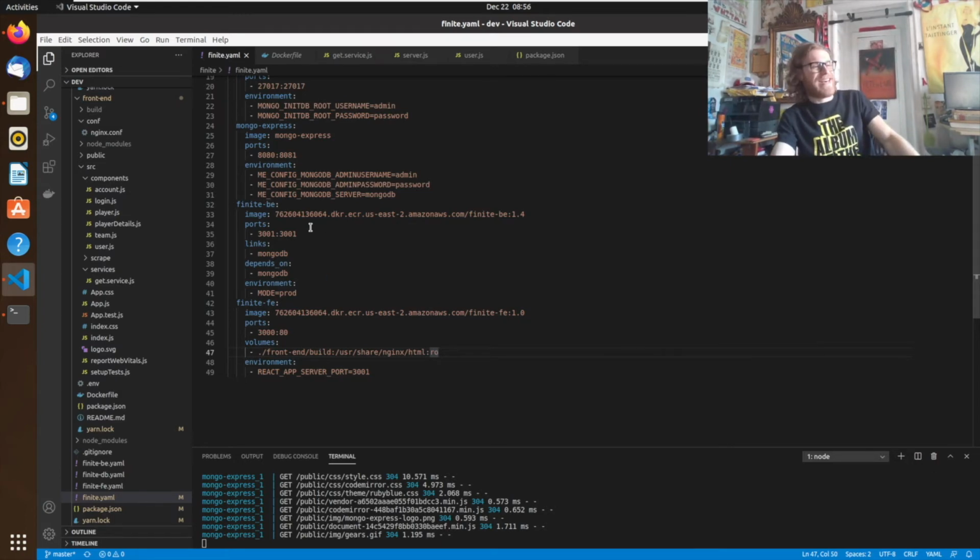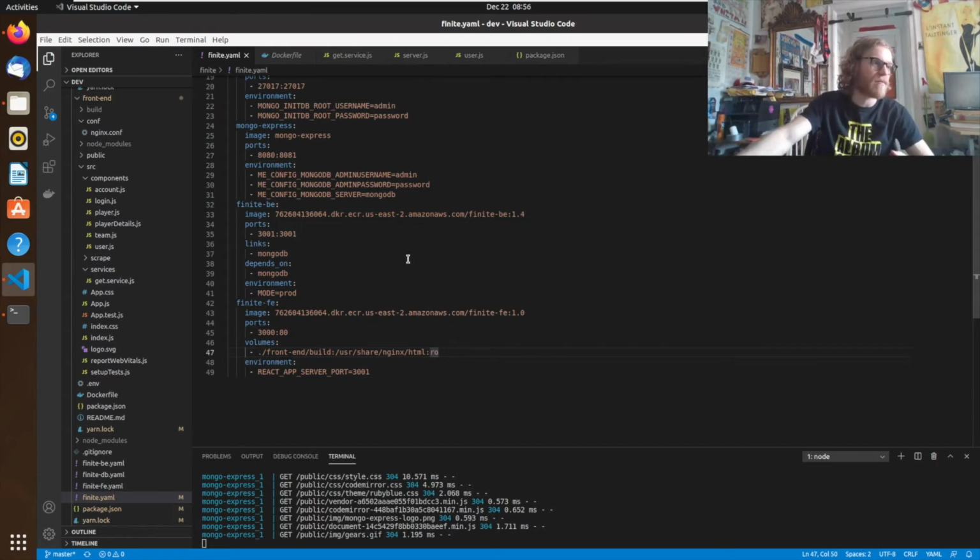By the way, I'm sure you're wondering why this says Finite. I just named the app Finite because the app doesn't really do anything yet, and I just think Finite is a cool name for it. So I didn't know what to name it yet. I just thought Finite was a cool name for an app. So that's what our back end and front end images come from.